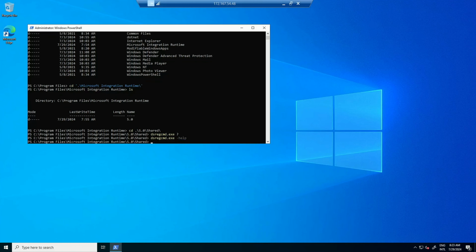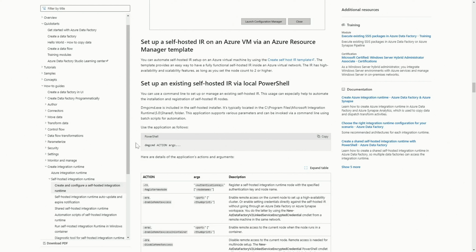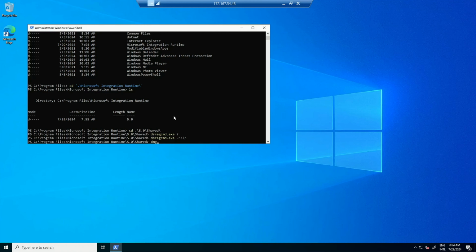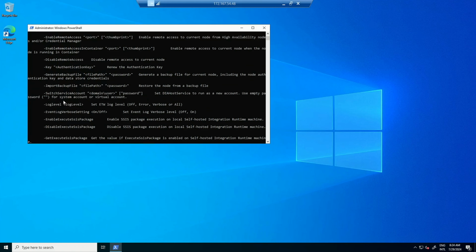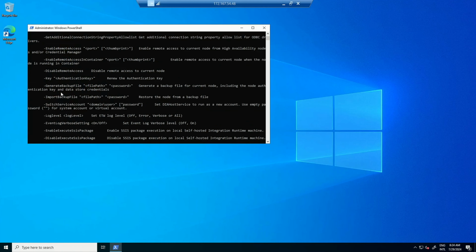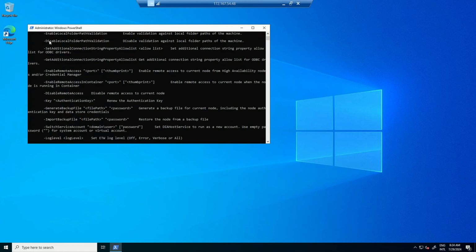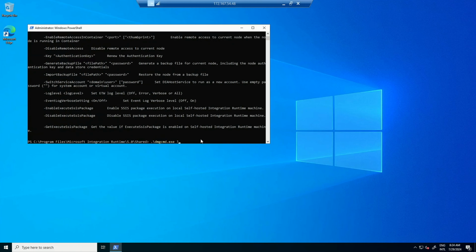Okay, one second. Let's go back to the documentation page. All right. So the exe name is actually dmgcmd.exe. That's what we need to do. Okay, let's go back. Over here, we'll try to run dmgcmd.exe and put a question mark so that we can see what all options are there. So we need to use this option, disable local folder path validation. Let's look for it and we can copy that as well. This is the one which we need. So copy that. And while running this exe, we will provide the hyphen, paste it, or the hyphen is already coming, so we don't need to provide the hyphen. We will remove it.